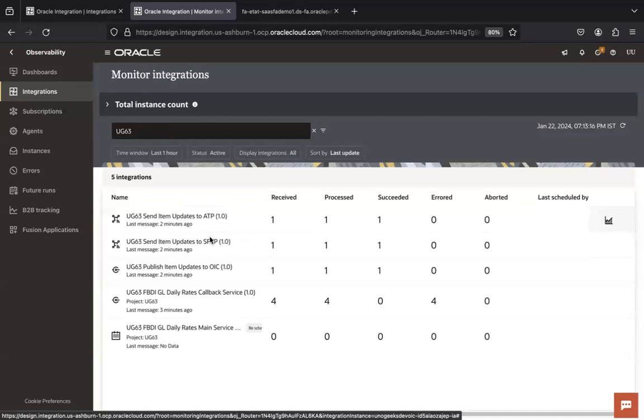So if ATP is down, ATP fails. If FTP is down, FTP fails, but the other one at least would go through. So the failure of one integration will not impact the other one. So these are the two advantages with this approach.